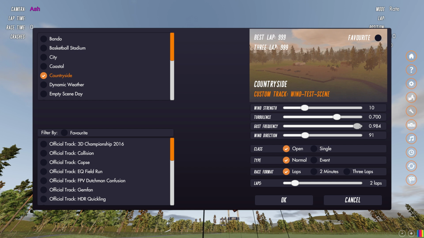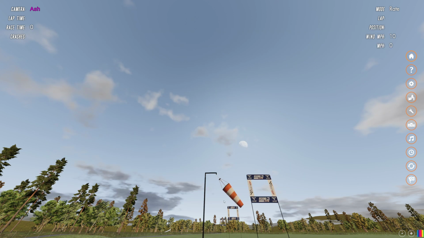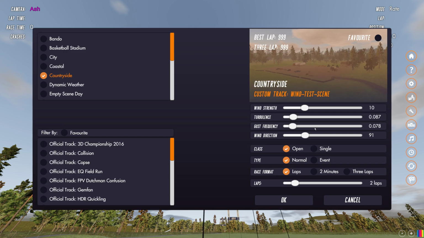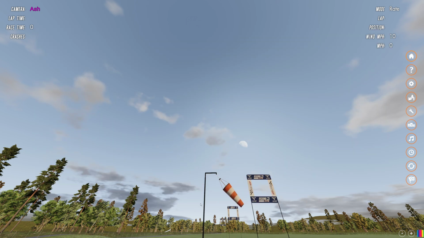So if I turn the gust frequency right down here and the turbulence right down, what we should see is that we get a much steadier wind. So you can see that that windsock now is really not bumping around very much, and it's just gently rising and falling with the wind. And if I bring my gust frequency back up but without turbulence, you'll see that we're now kind of moving up and down. The frequency of it moving up and down is increased.